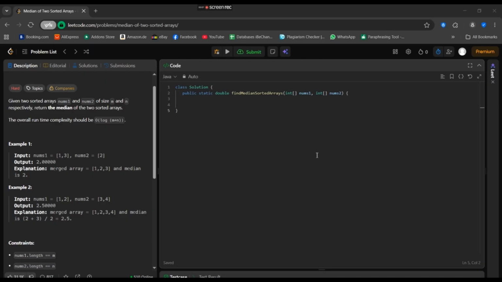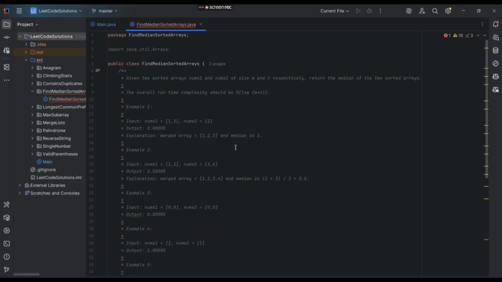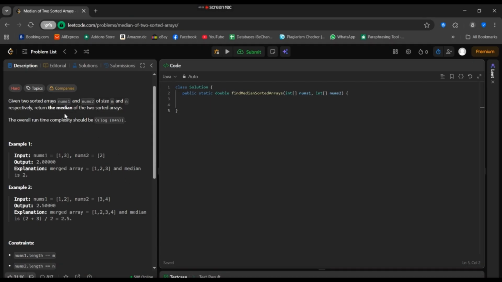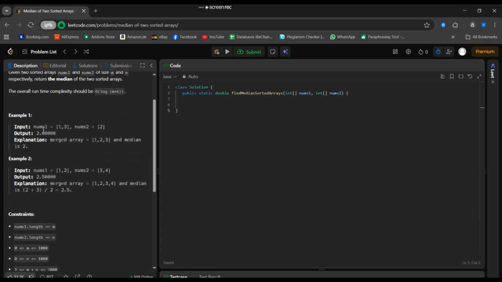So today we are going to be tackling the sorted array problem, right? Find the median of sorted arrays. The problem states, given two sorted arrays nums1, nums2 of size m and n respectively, return the median of the two sorted arrays. The overall runtime complexity should be O(log(m+n)), right? And then we have the examples here.